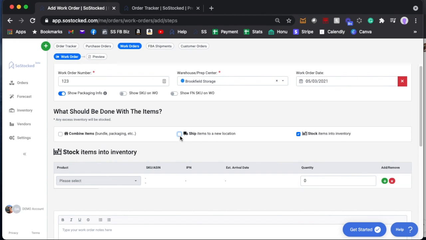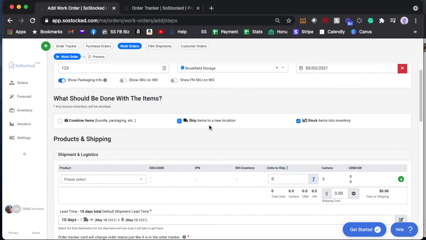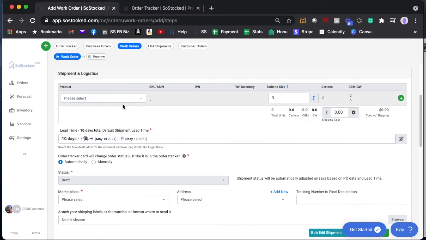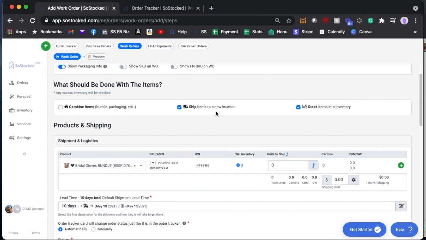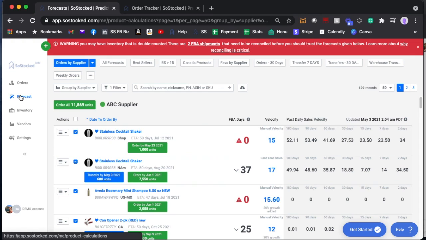Occasionally someone will have inventory shipped from one location to another location. For example, a warehouse in China shipping to a warehouse in the US or the UK. So you would choose ship to a new location and stock into inventory, and then of course you'd have to choose your product, and your lead time would have to be a warehouse-to-warehouse transfer. But 99% of the time you're going to be shipping from a warehouse and going into Amazon, so you would just choose this option here. Similar to the purchase orders, you can download the products and upload products into the work order as well.